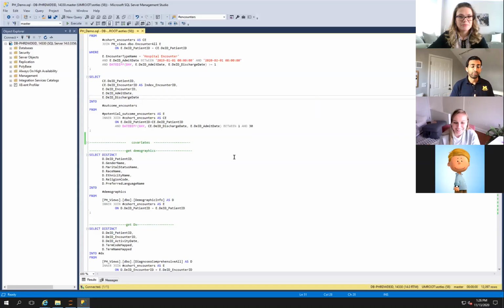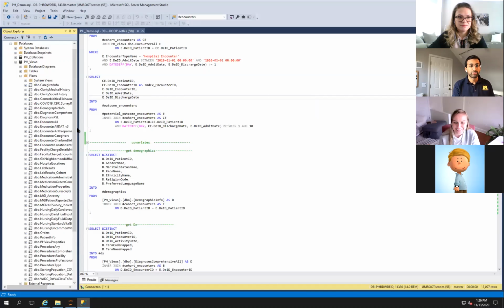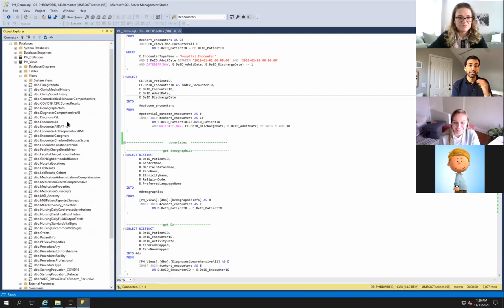What I have here is a fully completed query. But what you will probably want to do initially is some exploration. One of the things you can do is look at the views that are available to you. They're all under Databases, PH, Views. This will give you a list of all the views that are available, so you can see the names of all the views or tables. And then you can click on these.